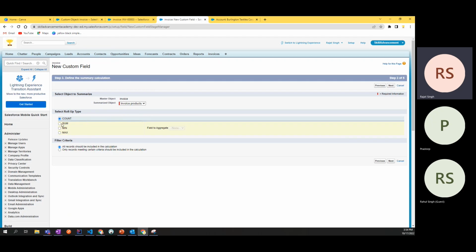Okay, this is count. And then when we are creating this roll up, we have different values also: sum, minimum, maximum. So you want to sum total quantity unit, but what we want to do is count. Oh, sorry, we want to sum the total values, right? So here we want to sum the total values.